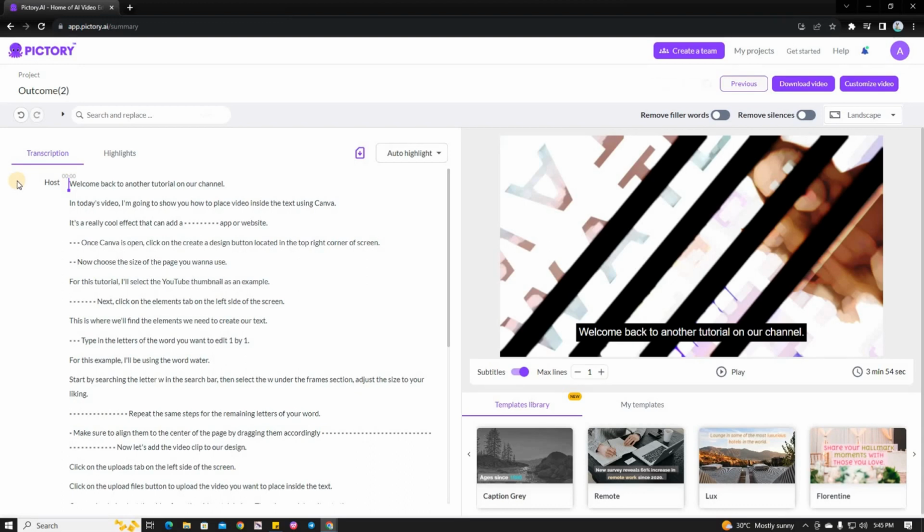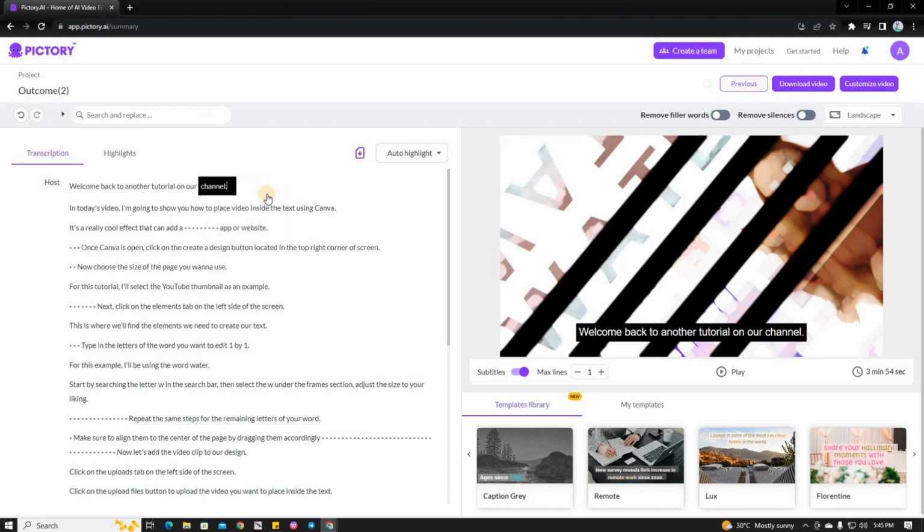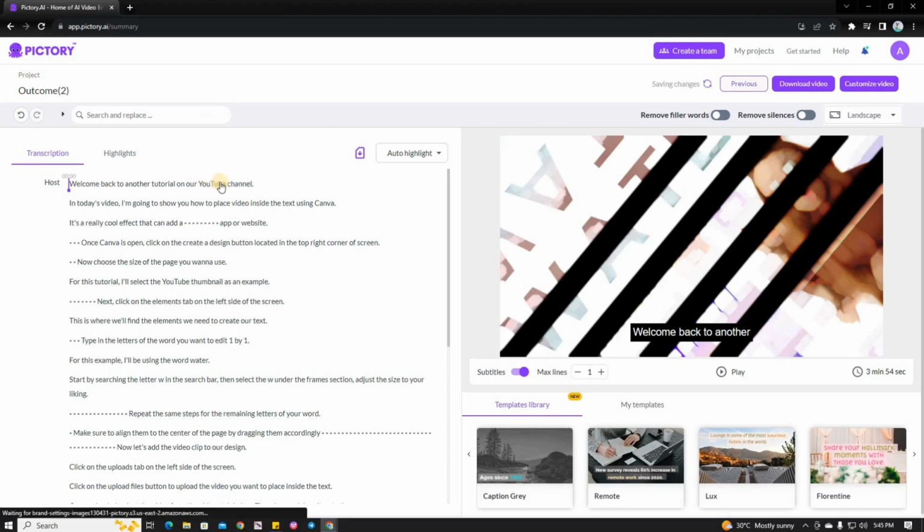Read through your transcript quickly to correct any errors. Simply right-click the text you want to edit, and a pop-up menu will appear. Choose the Edit Text option and make the necessary changes. When you delete words or sentences from your transcript, they are automatically deleted from your video.